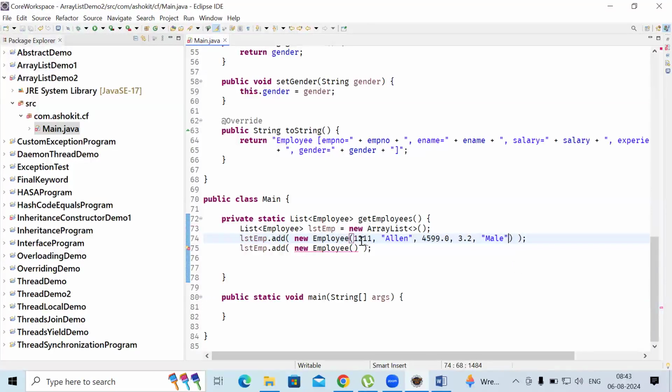Did you understand now why I am passing 5 parameters? Yes. What is 1211? Employee number. What is LN? Employee name. What is 4599? Salary. 3.2 is the experience, and male is the gender.